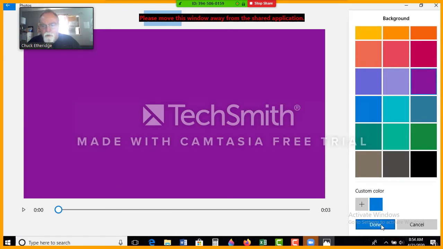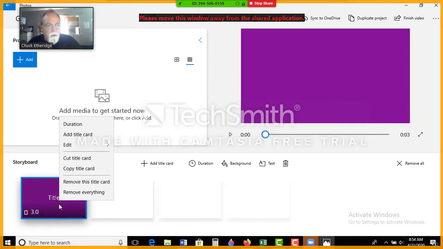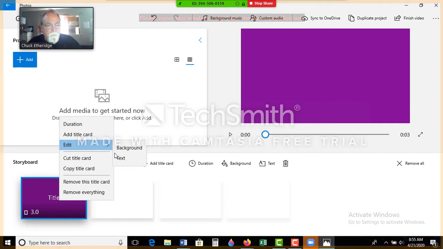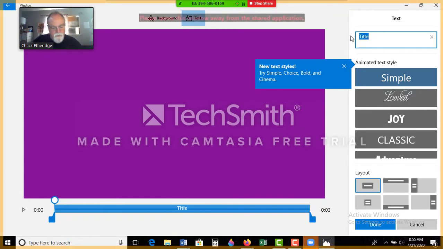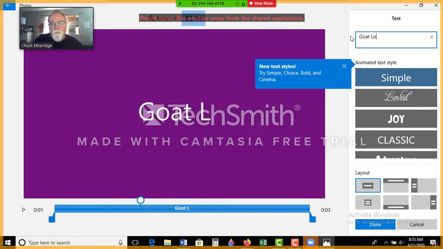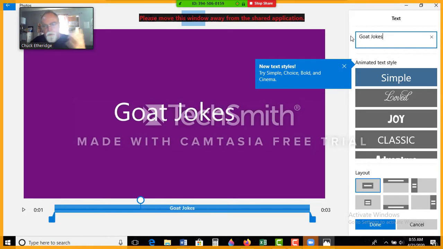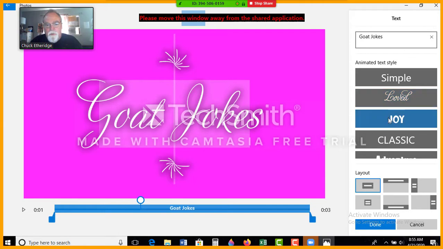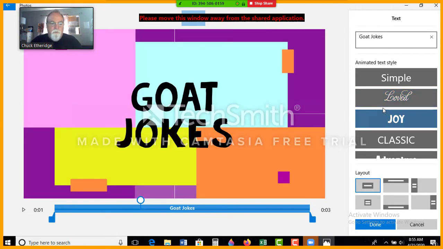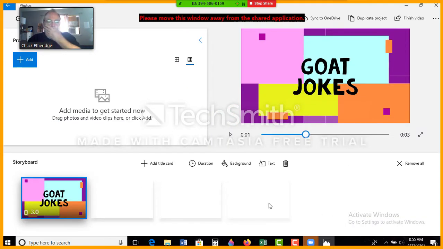I'm going to go with done, and then I'm going to edit the background. And let me just change the text. So we'll call it Goat Jokes. I have no idea. If I want to change the format, I could do that way. Let's go with the Joy format as well. So I'm done with that. So I've got this title card.